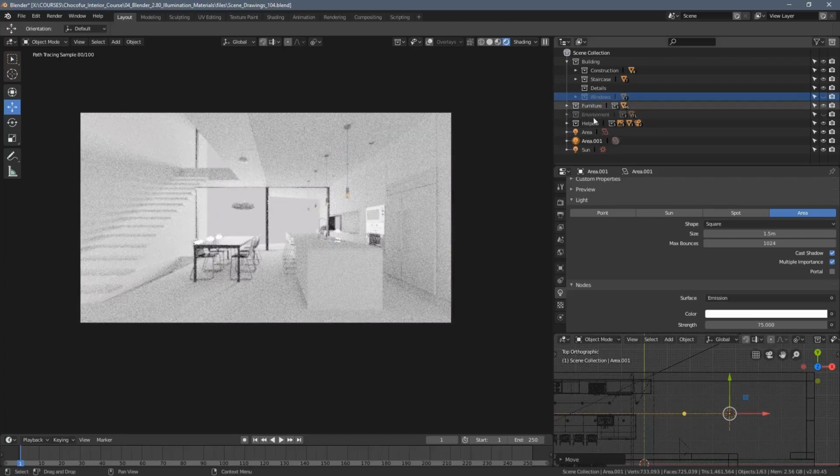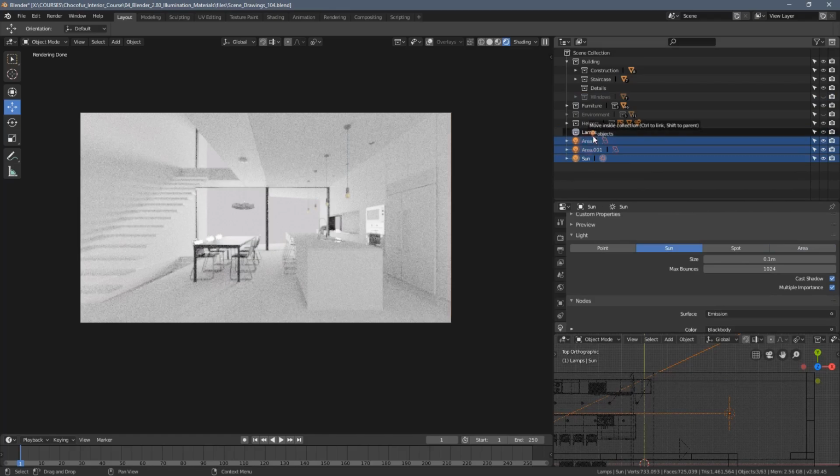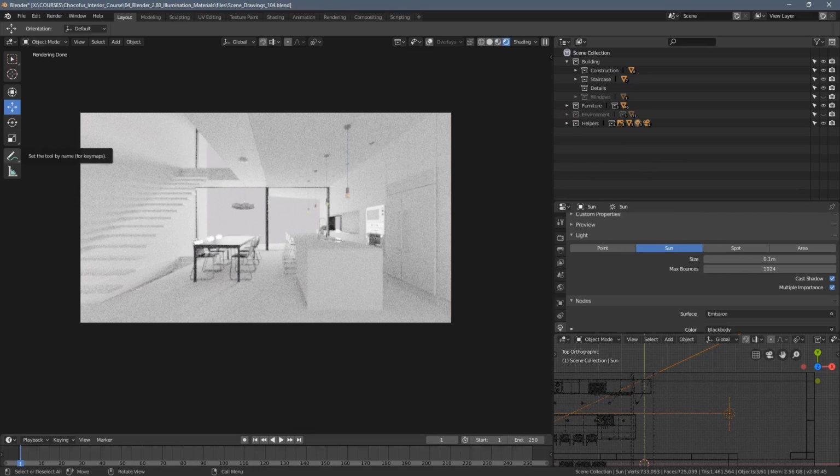By the way, please remember to keep your scene nice and tidy. So let's just create the lamps collection, move all of our lamps here and drop it to the helpers main mother collection, let's say. So let's remember about disabling booleans and everything else for rendering, leaving the lamps available. So thank you for watching again and see you in the next part.